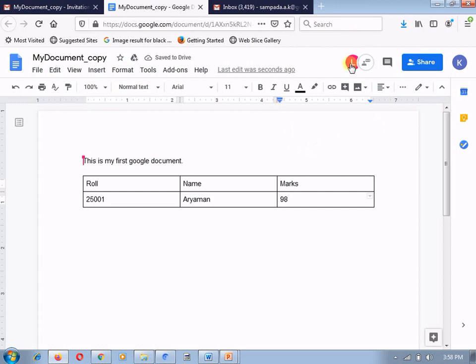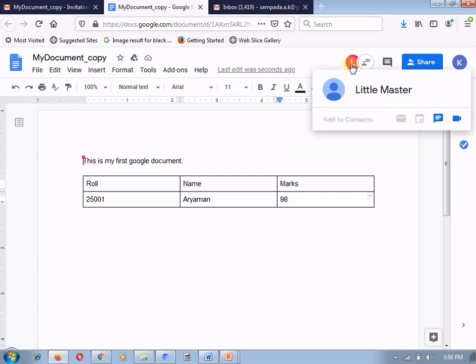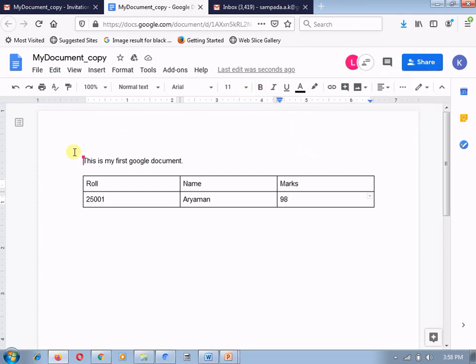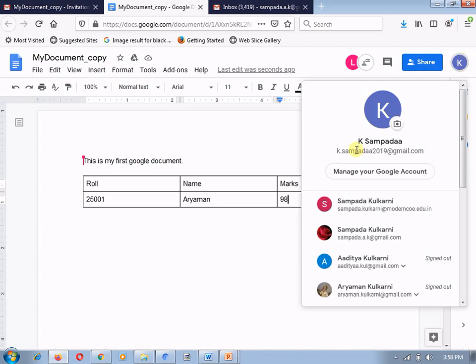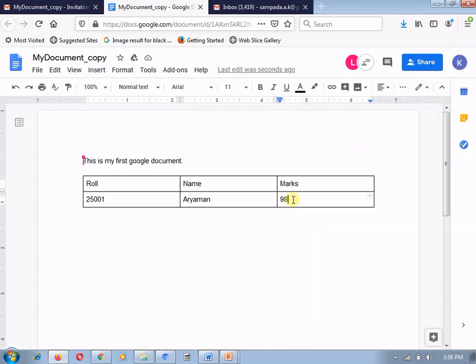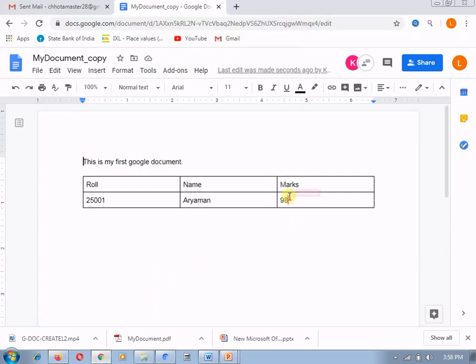Here you can see which person is online and who has made the changes. This little cursor is active and shows the position where the change is being made. Now here you can see the user K Sampada, whose cursor is at 98. If I move to the other window, the little master, you can see that K Sampada is working on this document at this particular position.